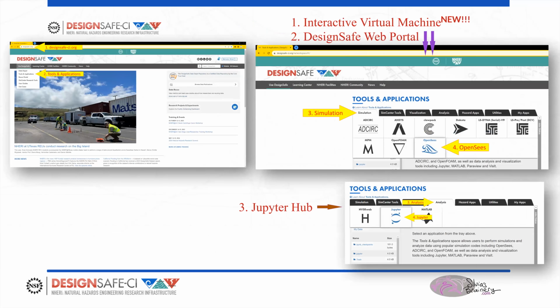So let's get started and actually go into DesignSafe. The way you would access the virtual machine as well as the web portal, and that's the focus of today's workshop, is you're going to go to designsafe-ci.org. I think you just Google it, or probably already have it on there. Make sure you have an account, and then you go to tools and applications.